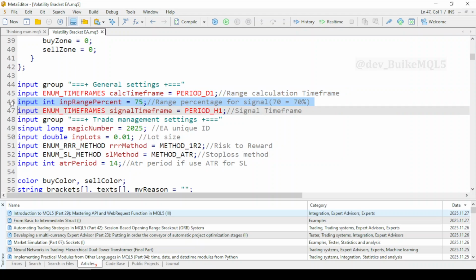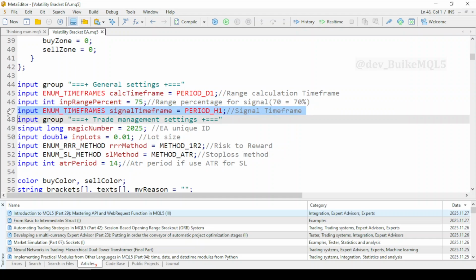On line 46, we have the input range percentage. This gives the user the ability to specify the percentage of the range that will be projected into the future. If the user wants the projection to be done using 40%, 50% of the range calculated. On line 47, we have the signal time frame. This is the time frame where the EA will actually run. Here I use period H1. This is where the EA will create the bracket and trade from.